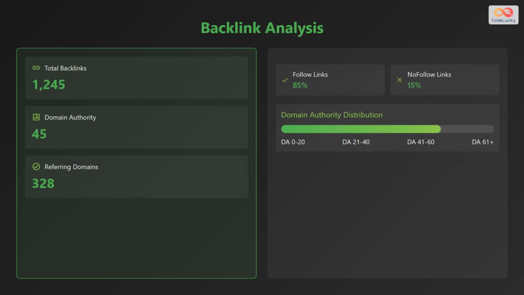Backlink analysis helps you understand the quality and quantity of links pointing to your site. Key metrics include total backlinks, domain authority, and referring domains. Focus on acquiring backlinks from high-authority domains to improve your site's ranking potential. Regarding link types, follow links should constitute the majority of your backlink profile. Domain authority distribution should ideally show a significant portion of backlinks coming from domains with a DA of 21 or higher.